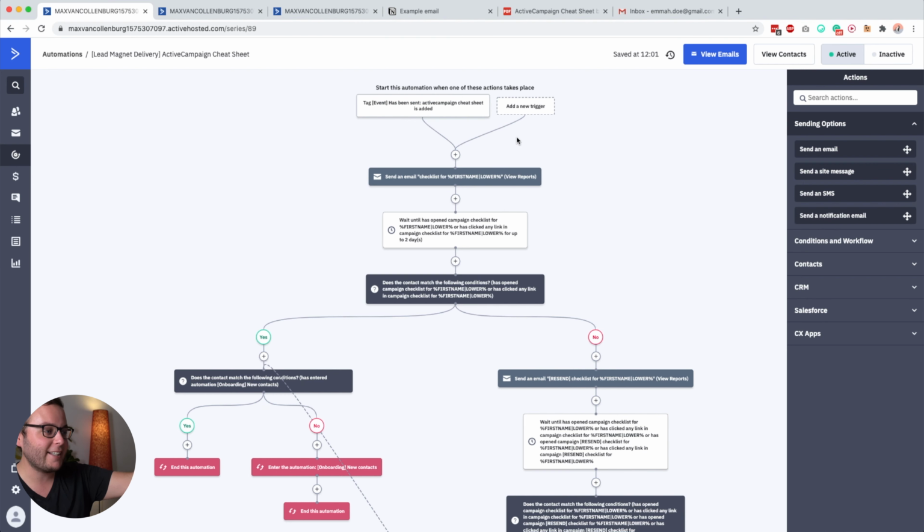So what have we created? So we created a form, and then when someone submits this form, the tag will be added to their profile, and the tag will trigger this automation. Then inside this automation, an email will be sent with, in this case, the cheat sheet. That email has some conditional content in it, in which we check, okay, do we have the first name or not? And are they new on our list or not? Then we wait until they interacted with this email. So if they opened it or clicked a link in it.